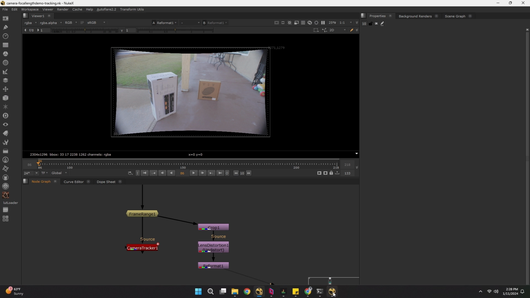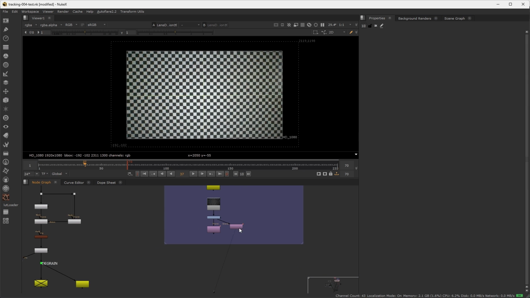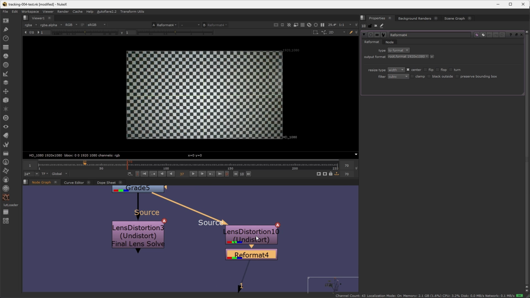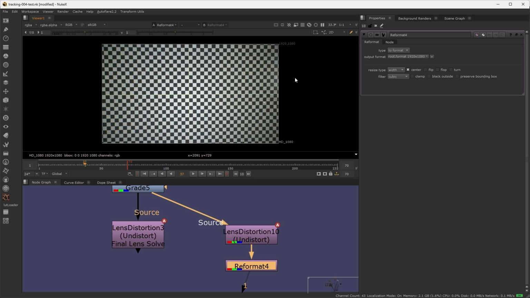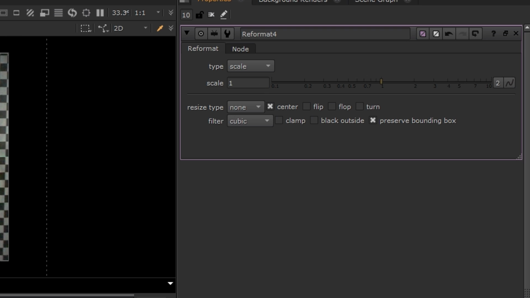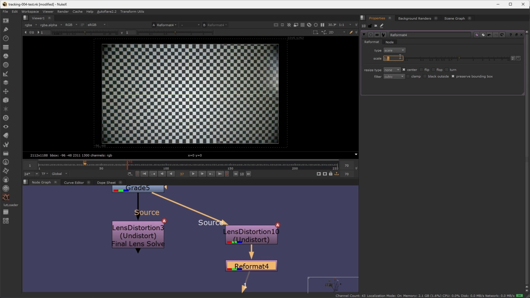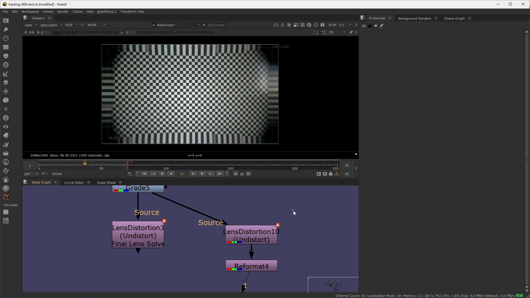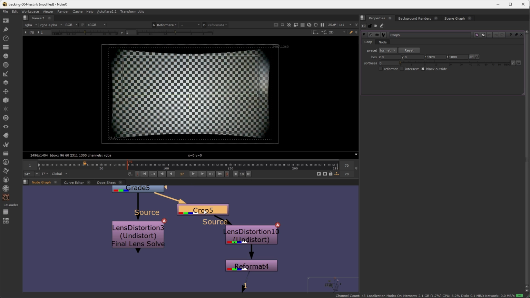So we'll go ahead and jump on over to this shot right here, and you'll see it's exactly the same thing. I'll just go ahead and type in reformat. And this is the lens grid version. Preserve bounding box, resize type to none, and scale. And if we go ahead and add resolution here, you'll see 1.3 actually seems to be what we need in order to fit everything inside.